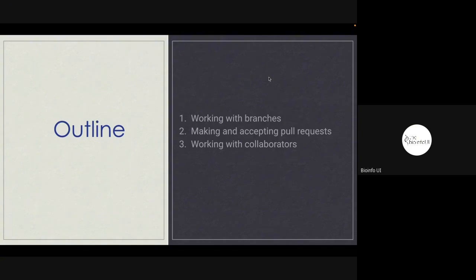Good evening, everyone. So today we'll be continuing from where we stopped the last time. We've gone through the whole workflow of how we can create a GitHub account, install Git on our system, and then how to go through the workflow of initiating a repo, adding files, editing files, and then pushing to GitHub.